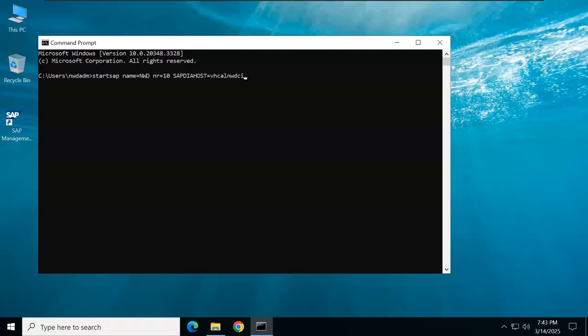As per the rule in my system, there are the ASCS instance and the primary application server instance. In these two instances, the database instance is there. Already you know, when you start the primary application server instance, the database is started. That's why first you start the ASCS instance. This is the command: start SAP name=SAP system ID, nr=instance number, SAPDIAHOST=computer name, enter.